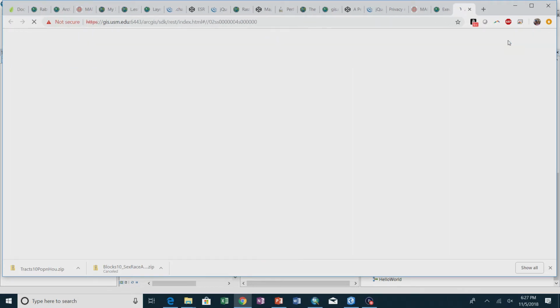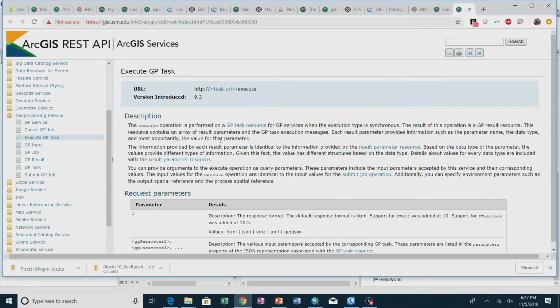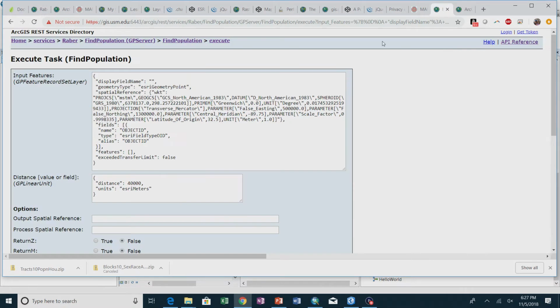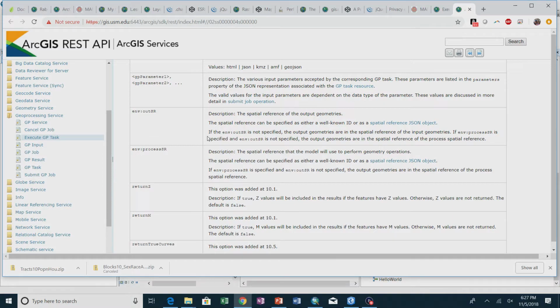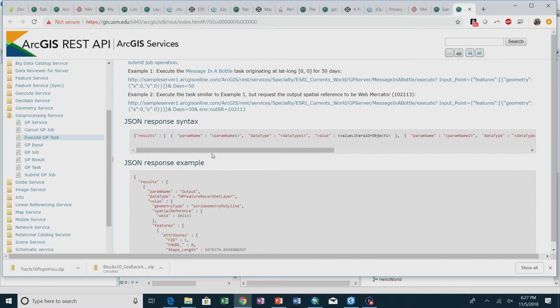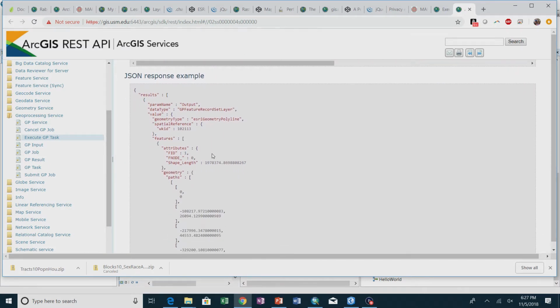So let's look at the API reference. Here is the input spatial reference. Input features. Basically, I need to put features. Look here, this is what I was talking about before. We could put in a well-known value rather than that.